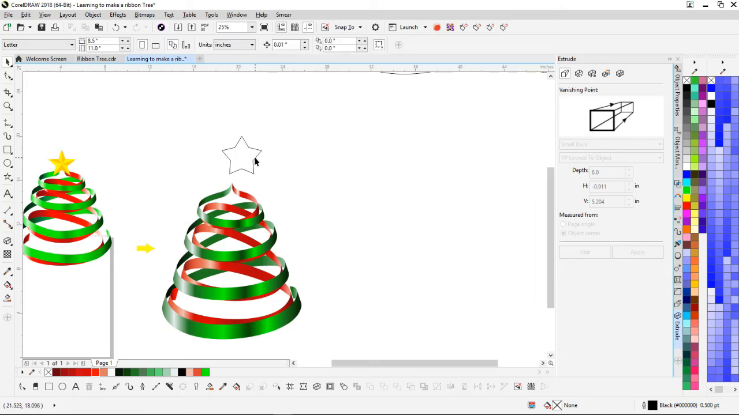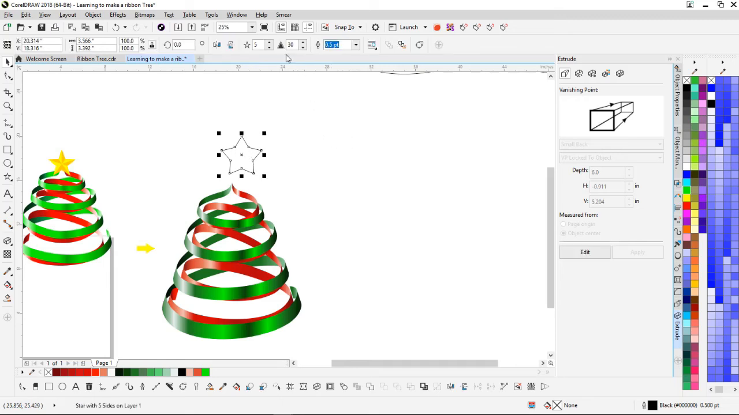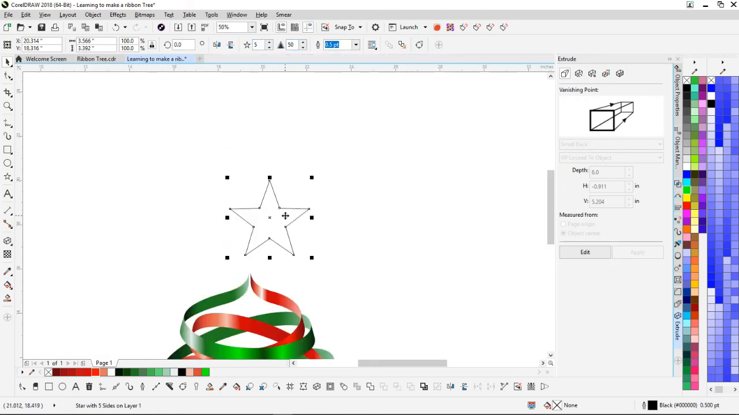Now if you like the fat star, that's fine. If you like the pointed star, that's fine. What you do to get it more pointed like this is right here. And I type in 50. And that tightens up the star just like that.